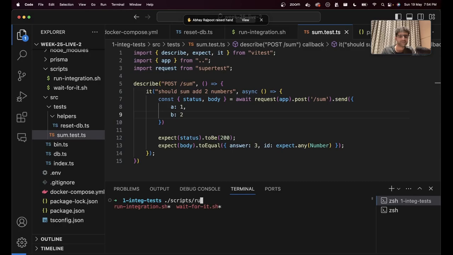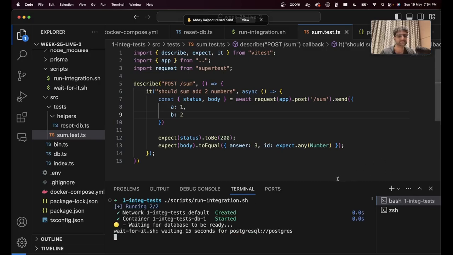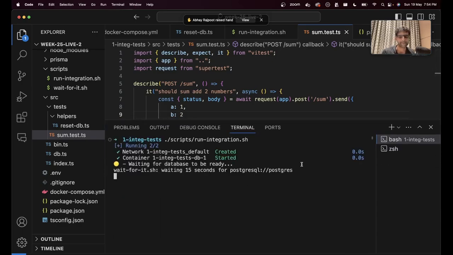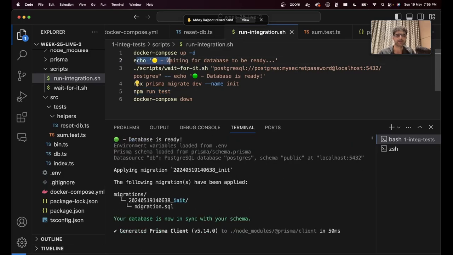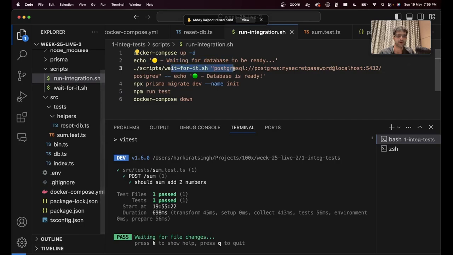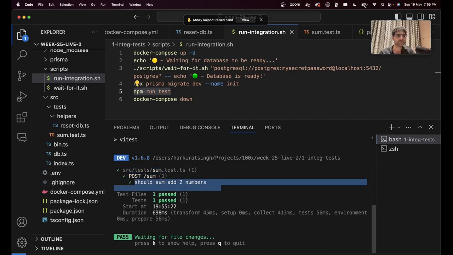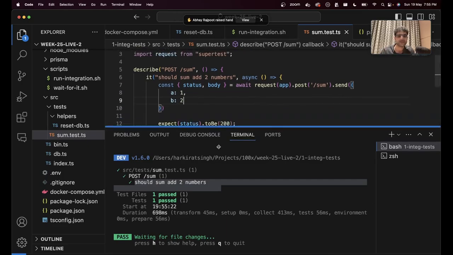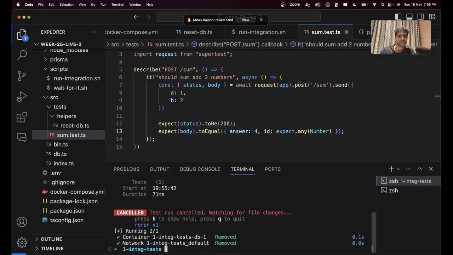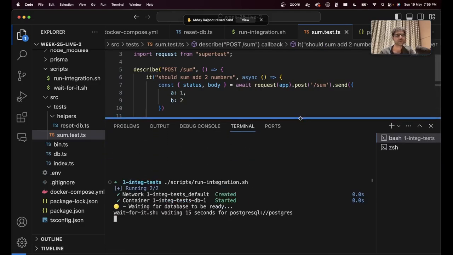If I now run ./scripts/run-integrations.sh, it'll pretty much do the same thing, which is it'll start Docker. If you remember the script again, it'll start Postgres, wait for it to start, migrate the database, and then run npm run test, which now actually is running my tests. If you look at it, tests are actually running. It is actually telling me the first test succeeded. If I change the test to be something erroneous, if I expect 4 over here and rerun the whole thing, then the test would begin to fail.